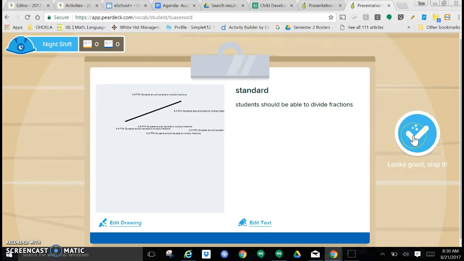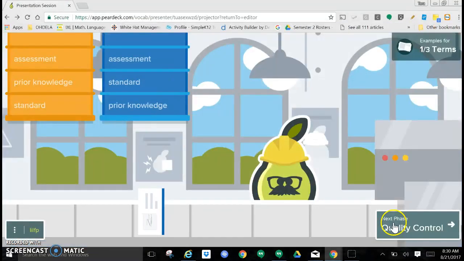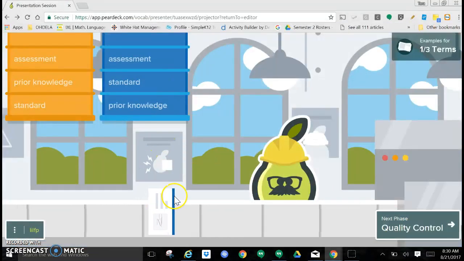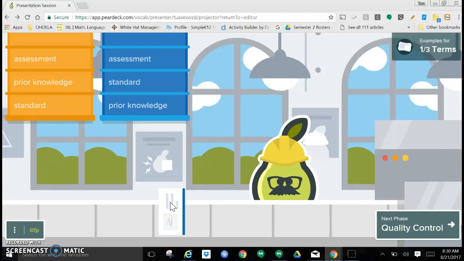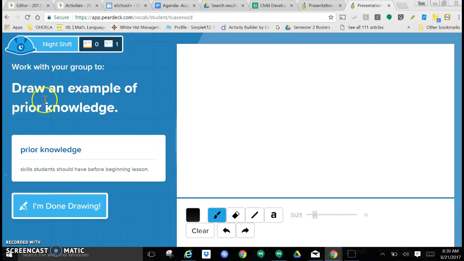Again, as a group, so this could be something done in a breakout room. You could say, yep, looks good, ship it. And if I pop back over here as a teacher, notice right there is my standard that we just did. So let me do another one here quick.